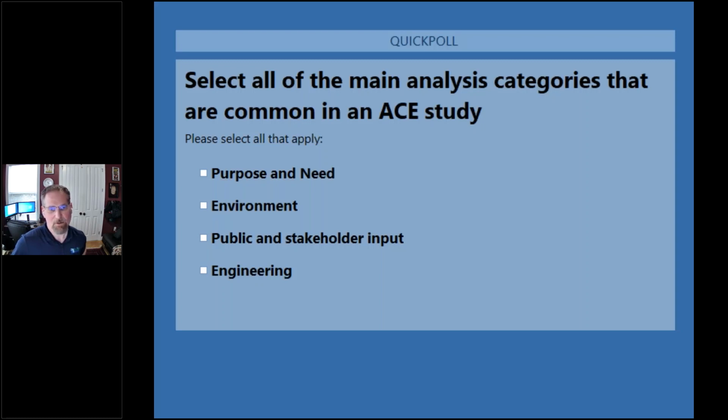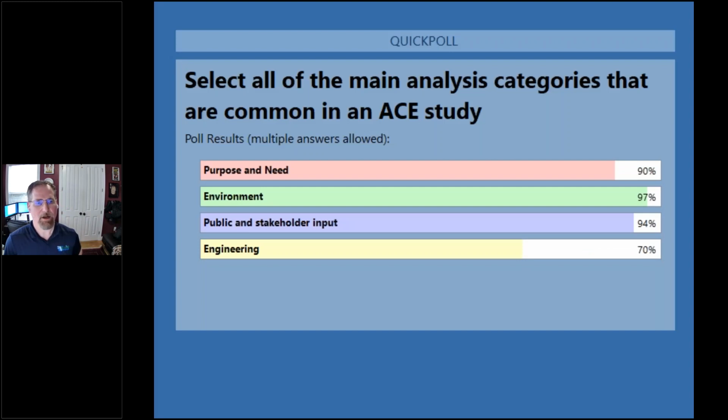Okay, I'm going to go ahead and close the poll, and then I'm going to share the results, and we'll talk about it for just a minute. Okay, so as you can see, we've got really good response on purpose and need, environment, public, and stakeholder input. However, engineering is also always discussed in ACE. All of those elements were topics that Sylvia and Ted and Chris have all spent time on, and they would be consistent. What would really depend on your project is the level of detail you're going to go through on each one, but all of those topics would be covered in ACE, and the uniqueness is really tied to your project and what you are trying to accomplish at this particular point.